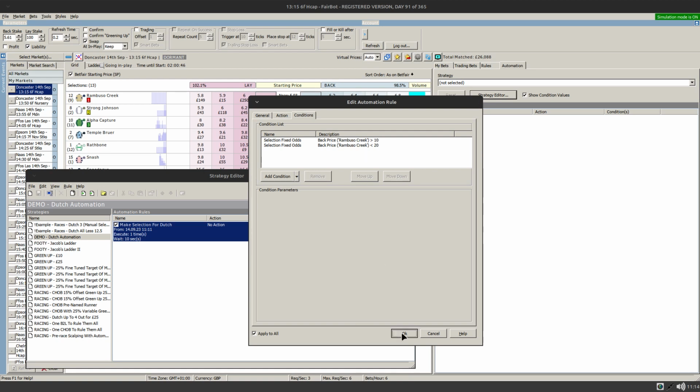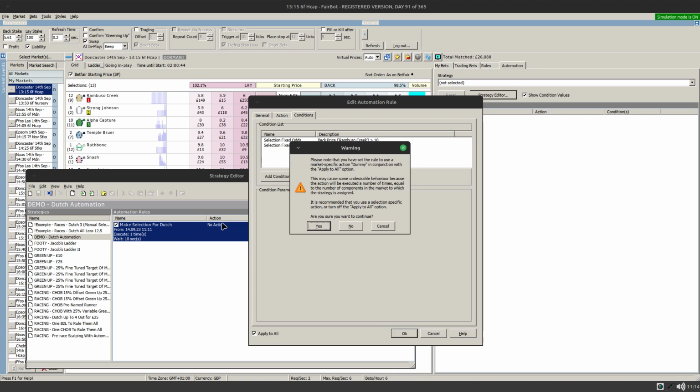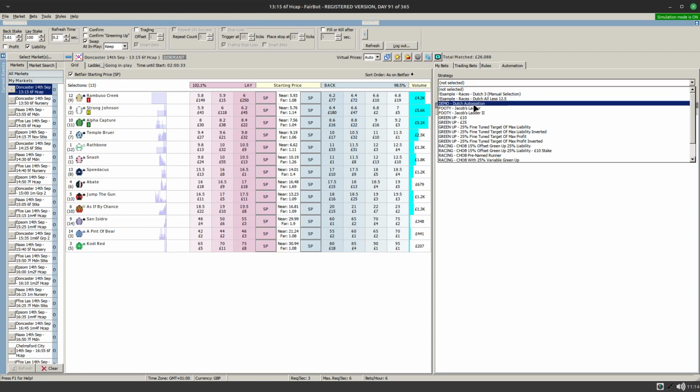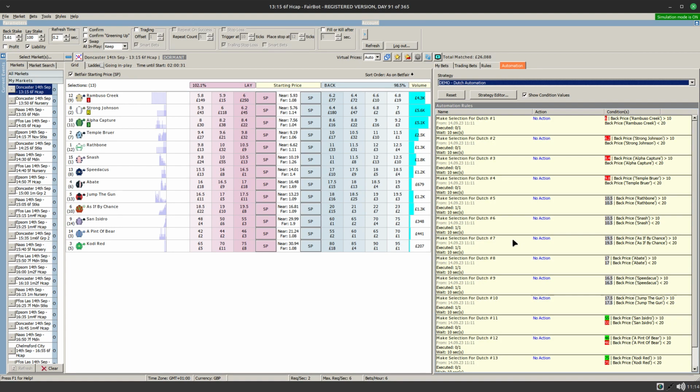Right, we've done that, so just click on OK to save that. Once again, because I've made changes to this Apply to All rule, we'll get this message coming up. Just click on yes to confirm, choose save, and again, we'll assign it to this race coming up in a couple of hours. And now you'll see, because of those conditions, the first few haven't been executed because our odds are lower than 10. And we've got another batch that have all been executed because the odds are sitting comfortably between 10 and 20. And then we've got another few that haven't been executed because they're above 20.